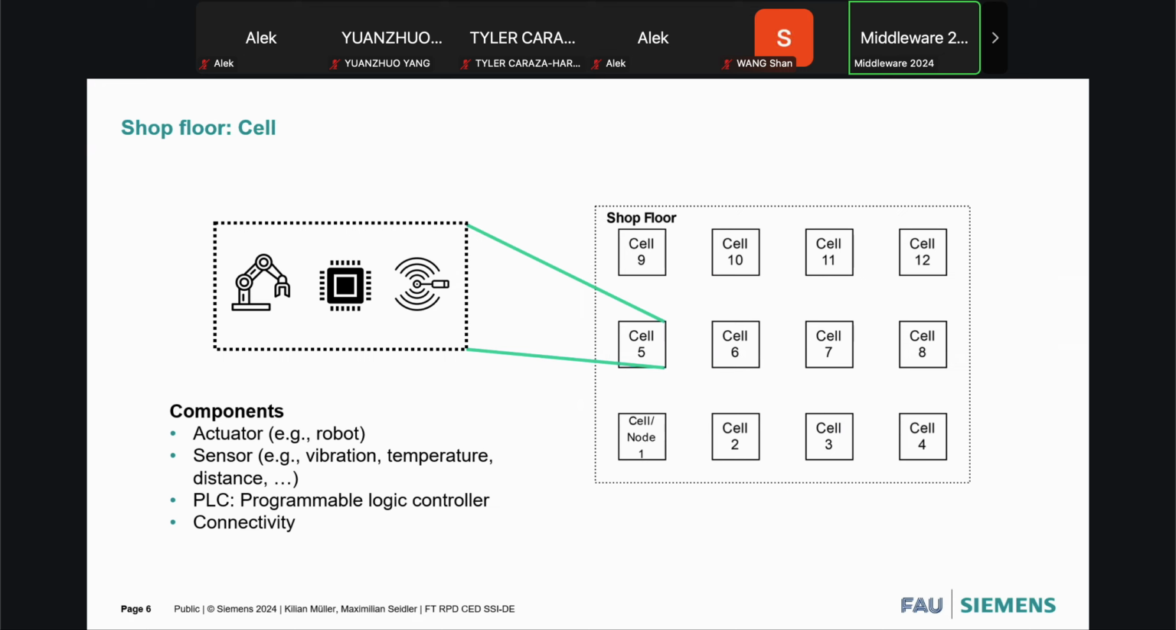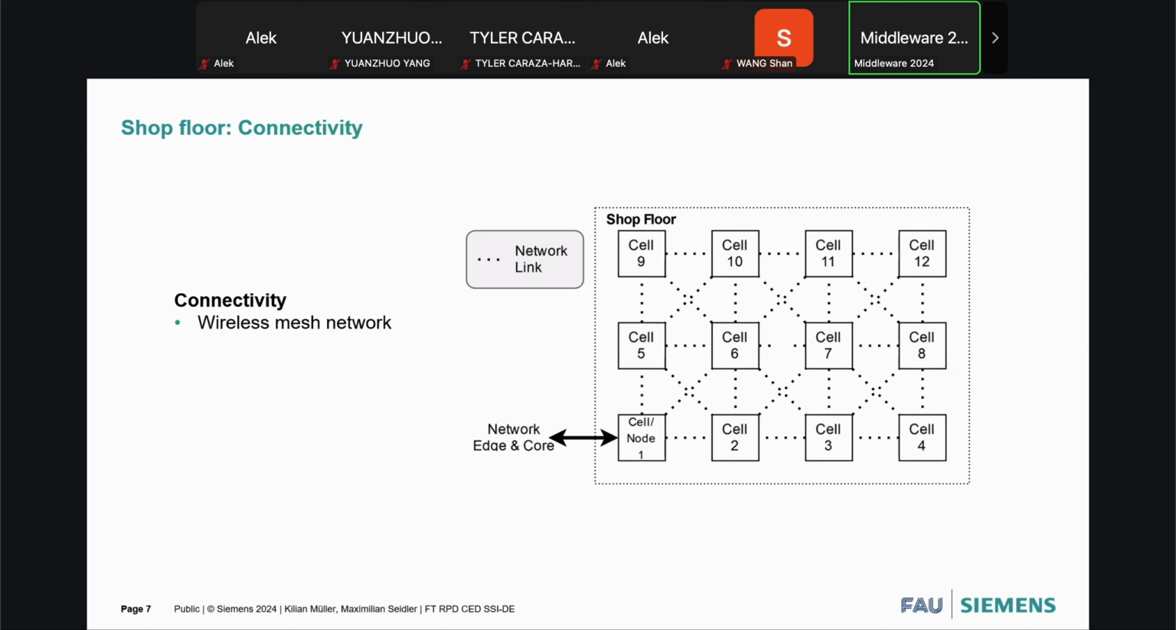So some kind of robot, milling machine, drilling machine, something like that. We have a sensor which does the perception, or typically more than one sensor, including IoT nodes. So they do the perception, we see what is actually happening there, and connectivity. And speaking about that, for the future factory floor, we assume wireless communication.